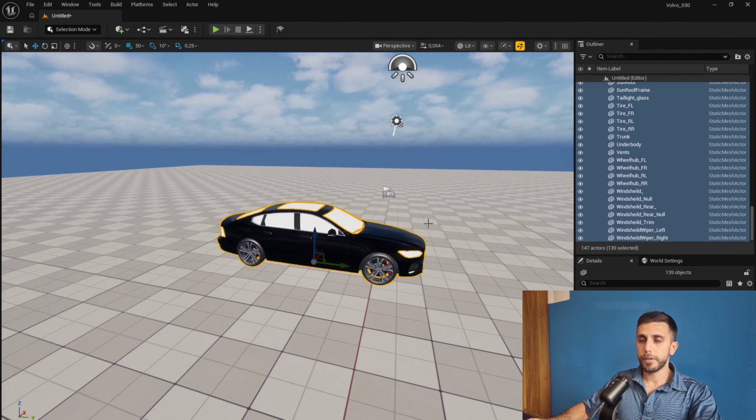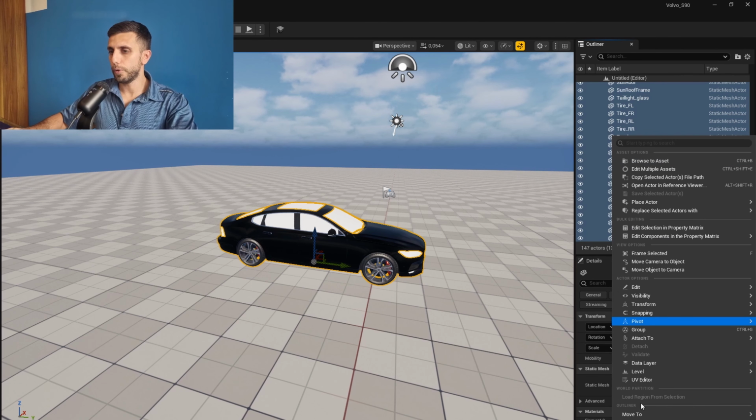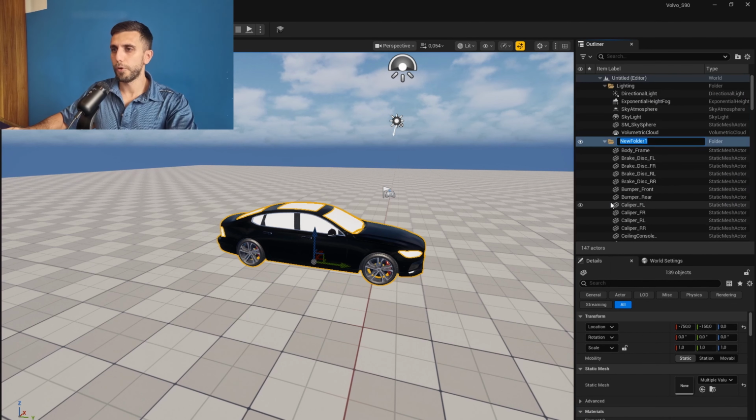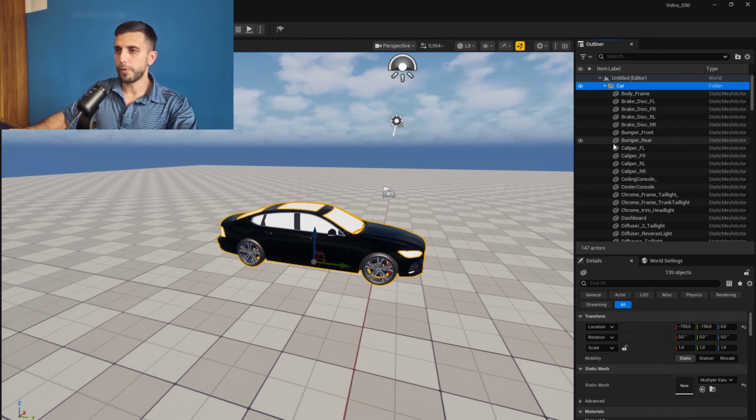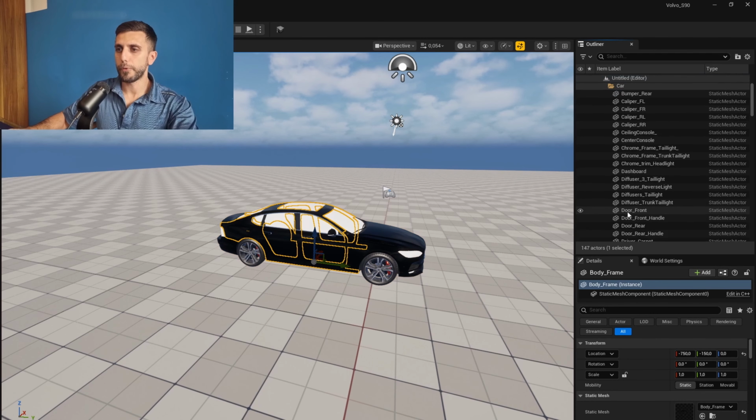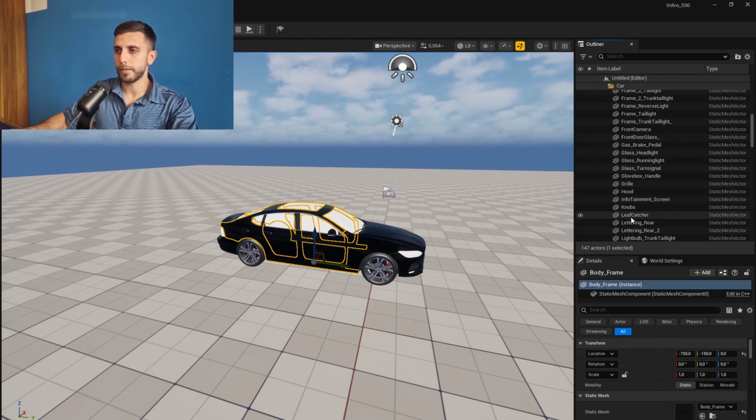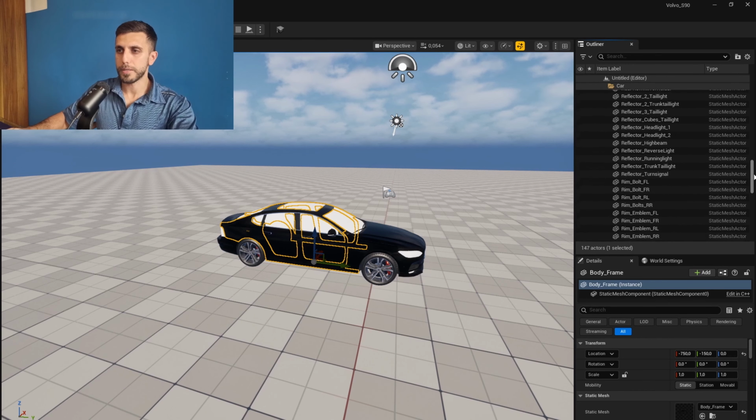So once they're in the level and everything is still selected in the outliner, before you click away, right click and go to move to down here and create a new folder, call it car, and then you have everything in its own folder. So if you need to select all the pieces, it's going to be very easy and you don't risk selecting other things that are present in the level.